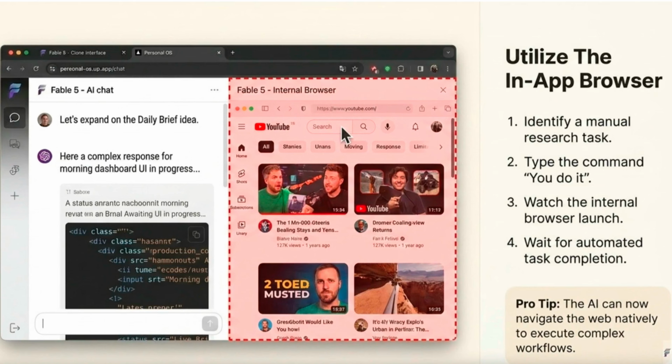Utilize the in-app browser for research. Identify a manual task, type "you do it," and watch as Fable launches the browser to automate the work.